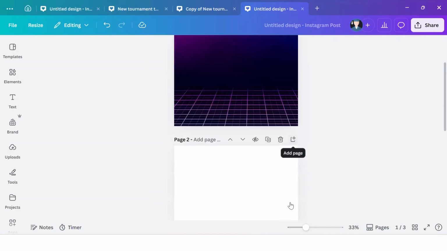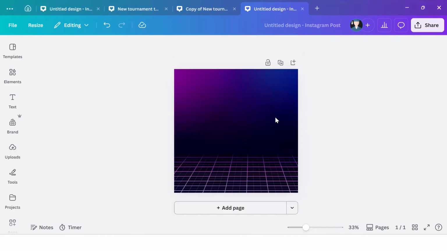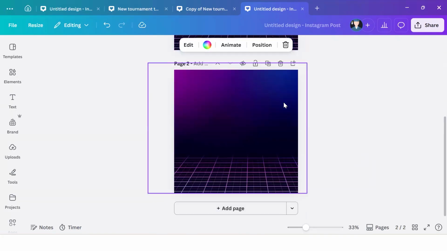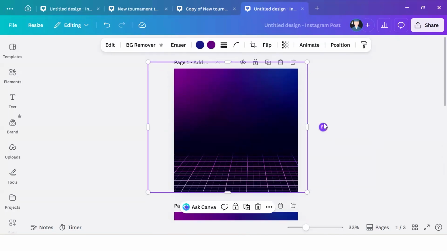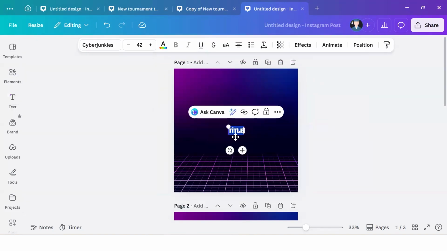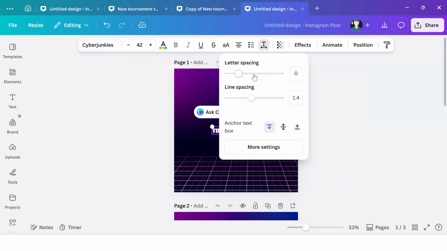So rather than adding this to each and every page, what I'll do is I'll just duplicate these pages. So now we have three pages with the same background. So now I'm going to add text with our chosen font, and that is going to be top three gaming tips. Of course, we need to increase the line spacing, not so much. This is fine.